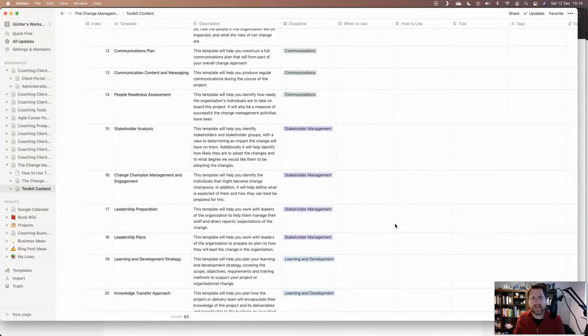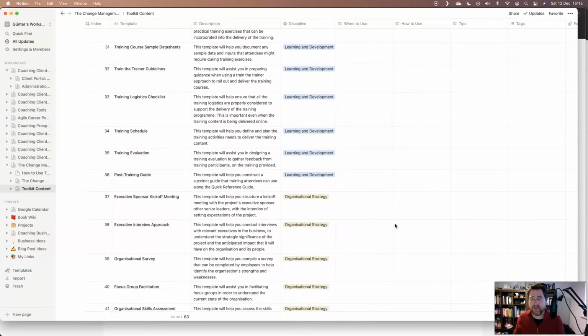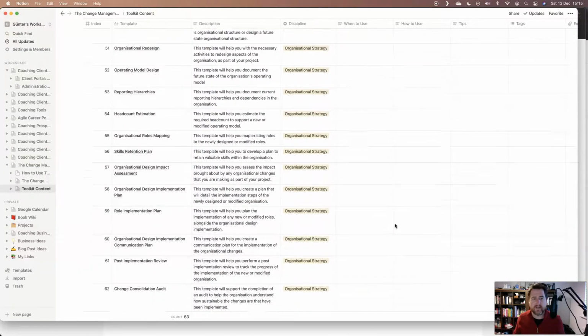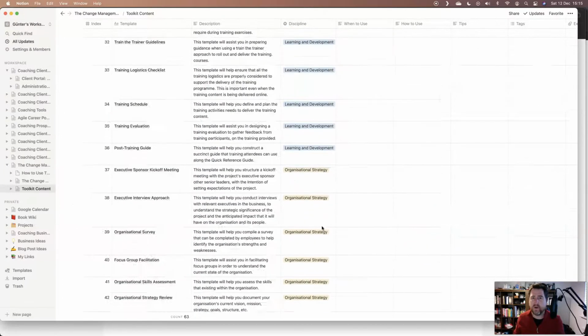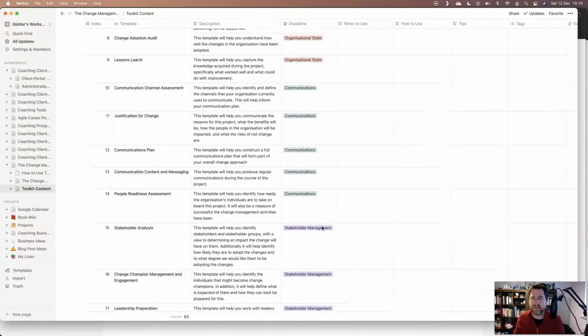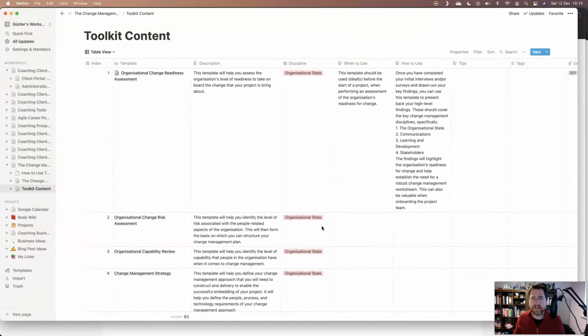But you can see I've essentially built out a toolkit for change managers, which has around 60 plus templates or approaches. So this is where I've spent most of the time putting this all together. You can see I've grouped this into a number of disciplines: organizational state, communications, stakeholder management, learning and development, and organizational strategy. So this is the entirety of the toolkit. And I did speak about cosmetics. I'm going to show you how that looks now.